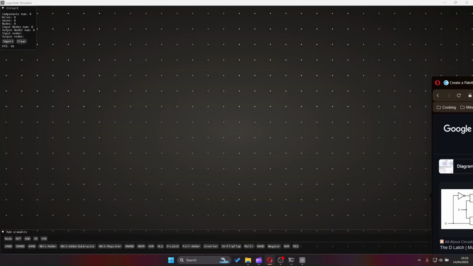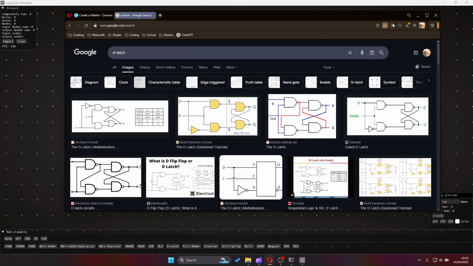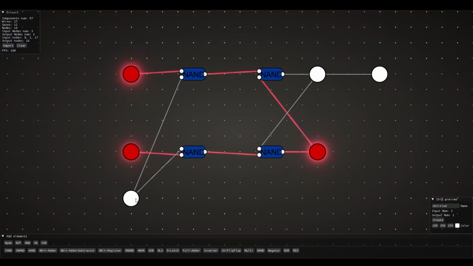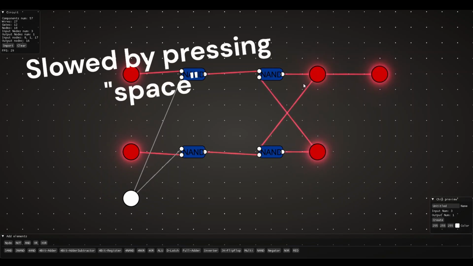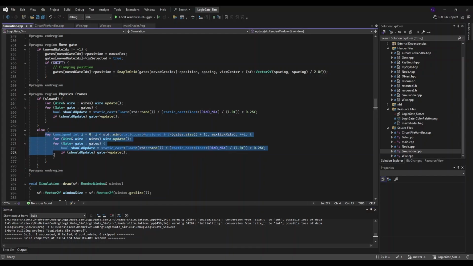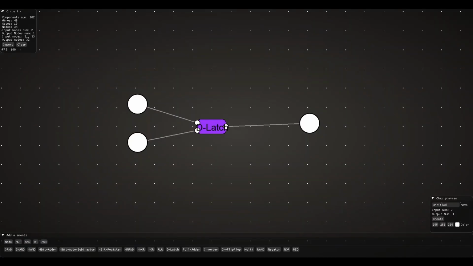Now, what about storage? Let's try building a D-latch. A couple of NAND gates here, we can just do some feedback loops here, and we can test it out. Oh wait, that's not quite good. That's a race condition. Turns out, updating every gate at once isn't the best idea. So instead, I randomized gate updates. Each one has a 75% chance of updating per frame. That way, everything eventually settles out without spiraling into chaos. Problem solved, and we've got a D-latch.